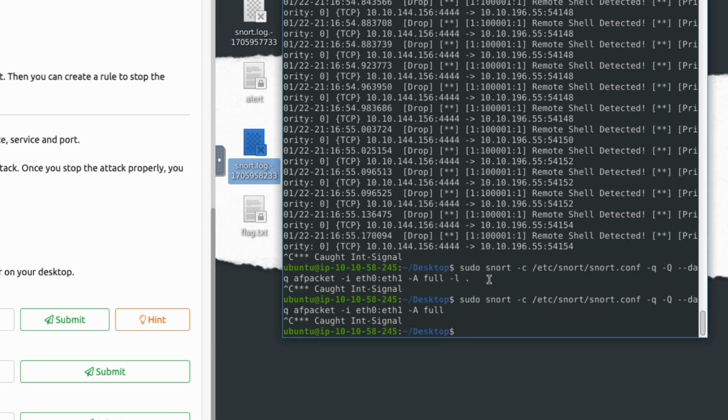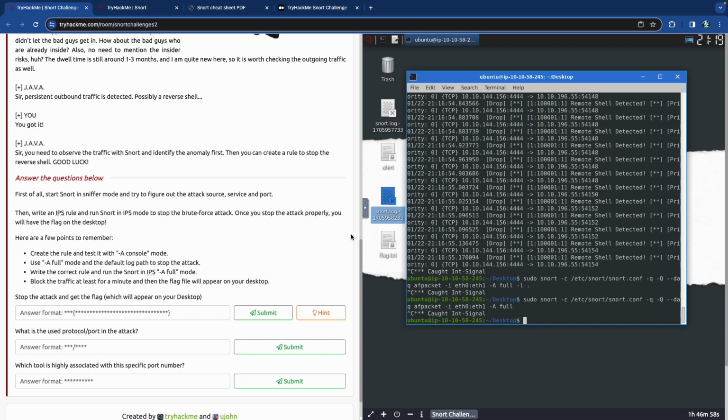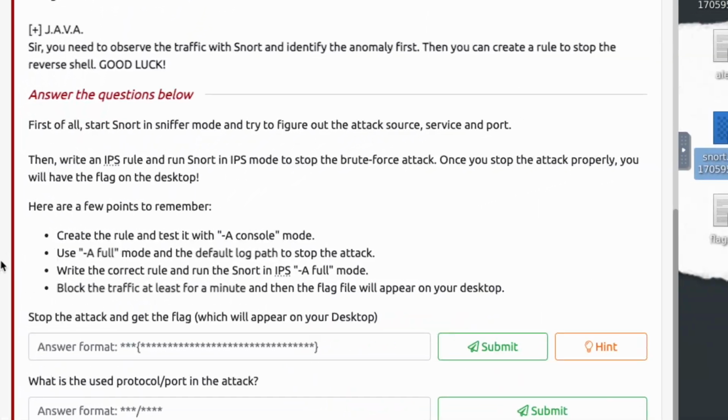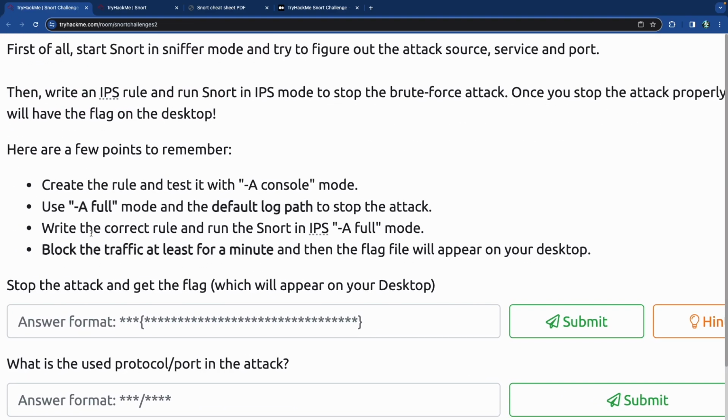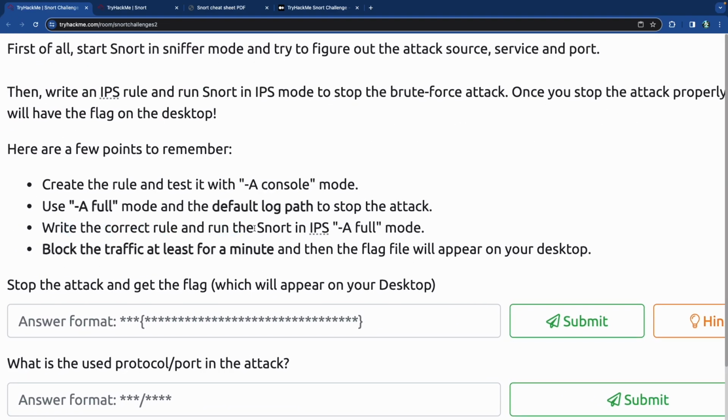flag. And so the way that this room has been set up, I believe, is that it needs to be exactly as these things right here are declaring. And it says, write the correct rule and run Snort in IPS a full mode.